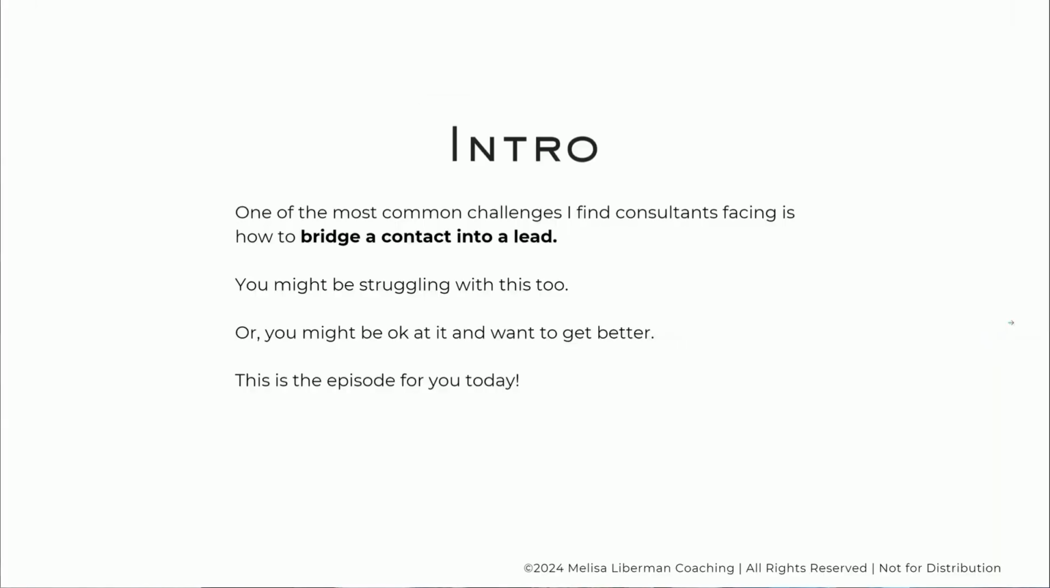This is Melisa Liberman, and today we're talking about how to bridge a contact into a consulting lead. This is what I like to call a micro skill, and I find that so many consultants struggle with this. So I want to help you today, whether you're struggling with this concept of bridging a contact into a lead, and we'll talk more about what that means here in a second.